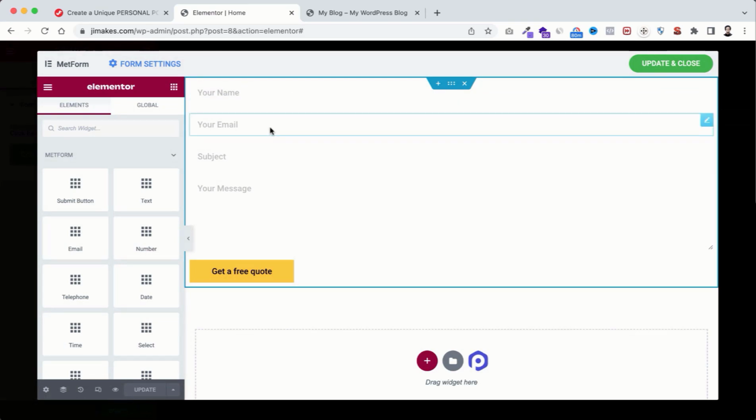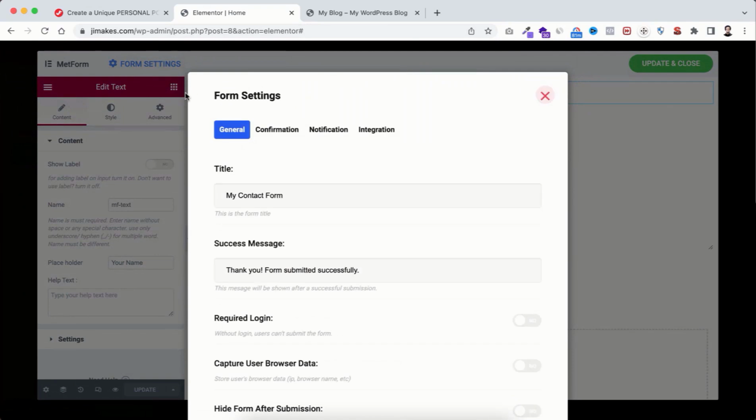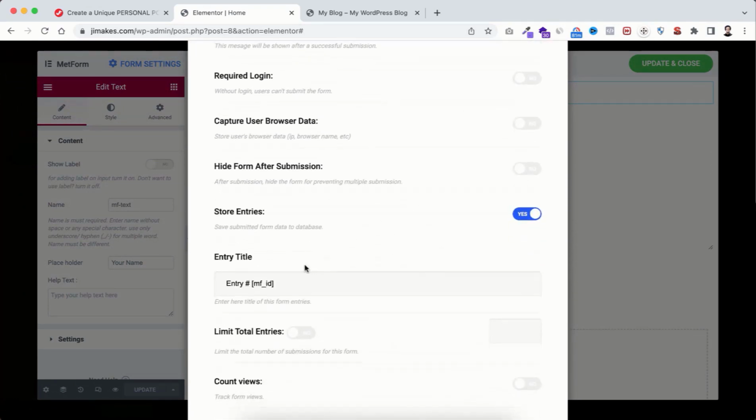Each of these fields has its own name. So for example, if I want to use this name field, just select it. And you see here is a name and it's mf-text. So from here, I'm just copying this mf-text. Now again, open the form settings. Then under the general tab, here I want it to say, instead of entry hash, I'm writing here quote from. Then within this square bracket, I'm removing this mf id, and here I'm pasting mf-text. So it will make our entries dynamic.